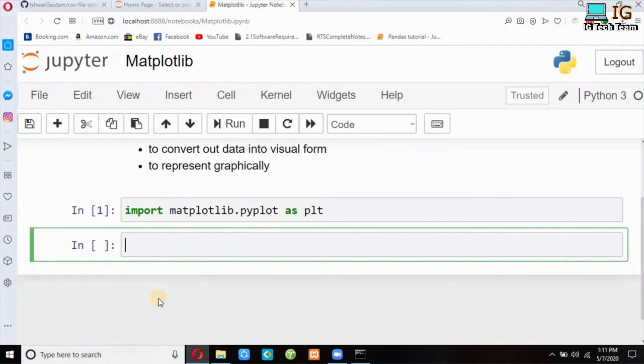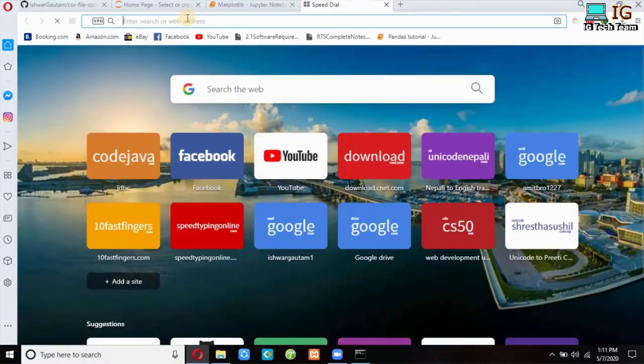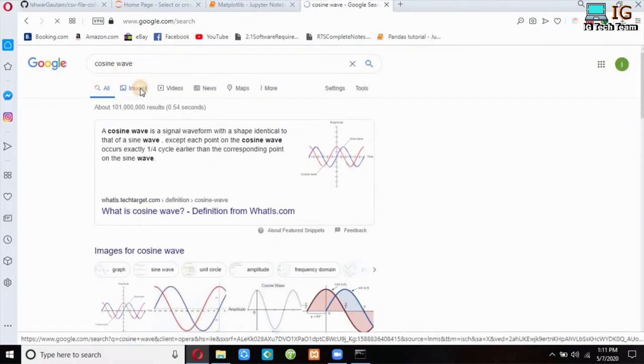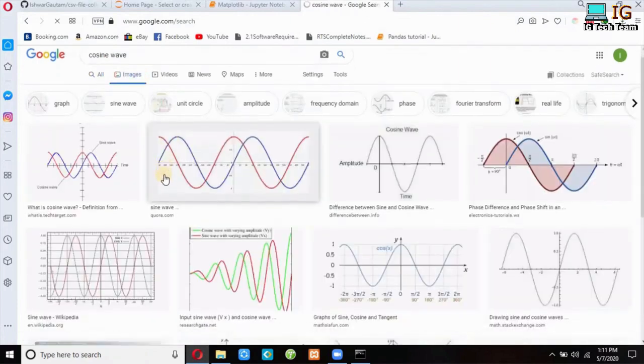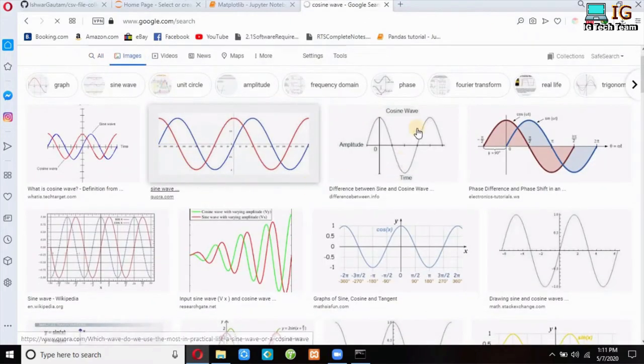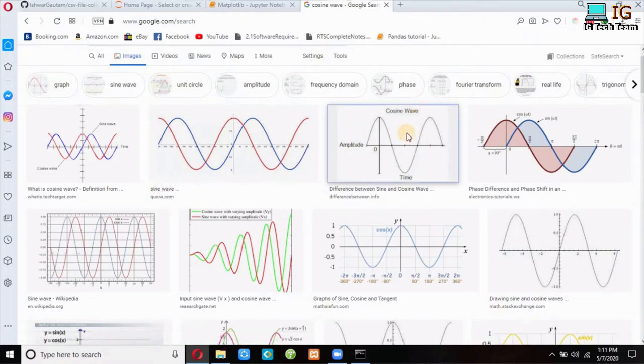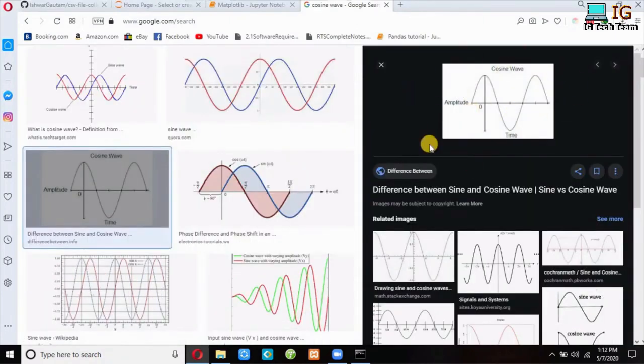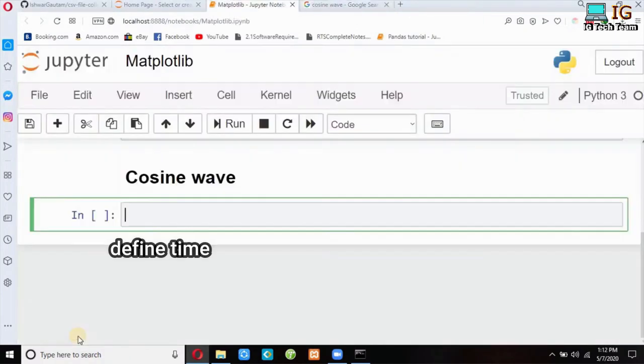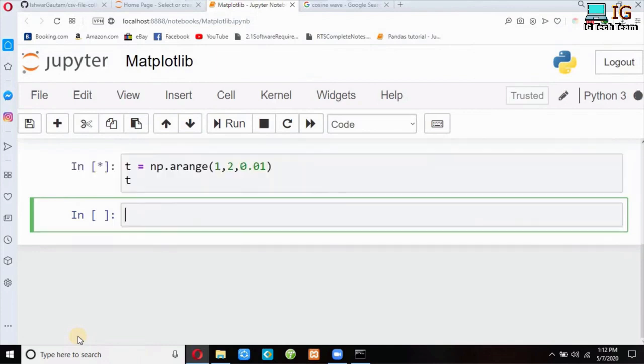So first of all I would like to cover cosine wave. If I write here cosine wave, and in this image you can see I am going to create this cosine wave now using Matplotlib. I will define time and amplitude. So I will write t equals np.arange, range from 1 to 2 and gap of suppose 0.01. It will go like 1, 1.01, 1.02 up to 2.